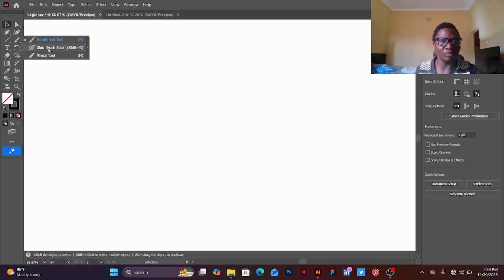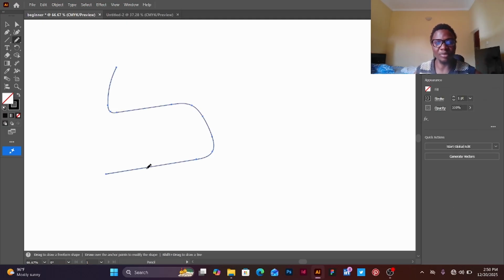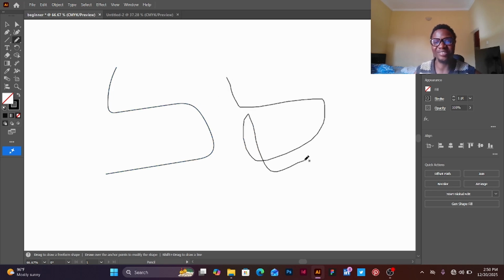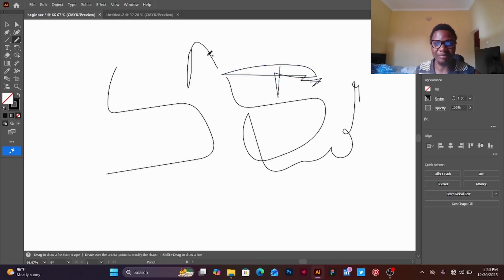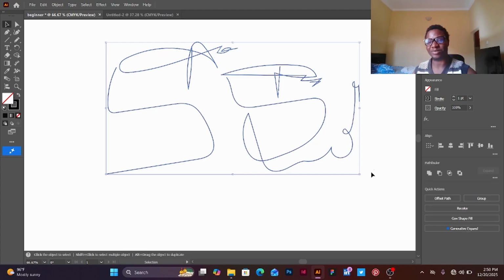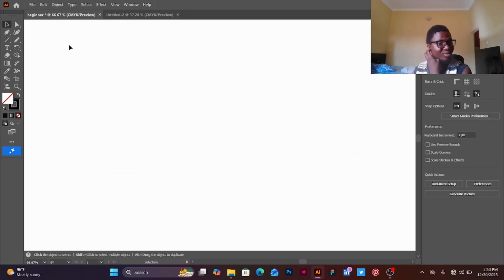Now, this blob brush tool, I have never used it, so I really have not even bothered to check about it before. Then we have your pencil tool. Pencil tool, just like your brush tool, does what the pencil is supposed to do. Let me sign my signature here. So there you have it for your pencil tool. And don't forget to delete whatever you want. You just need to select it and press backspace or delete on your keyboard.